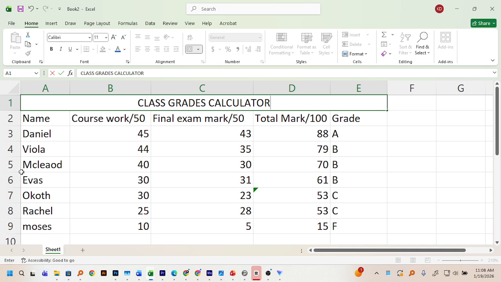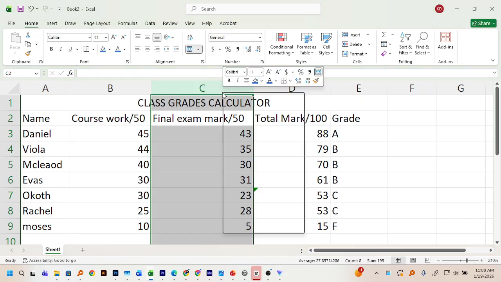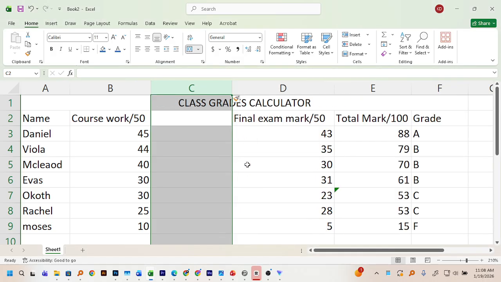In case there is a column I forgot to add and I want to add it, I can use the same technique. I come to the column before or after which I want to insert. I right click, then I say insert. The column will be added.